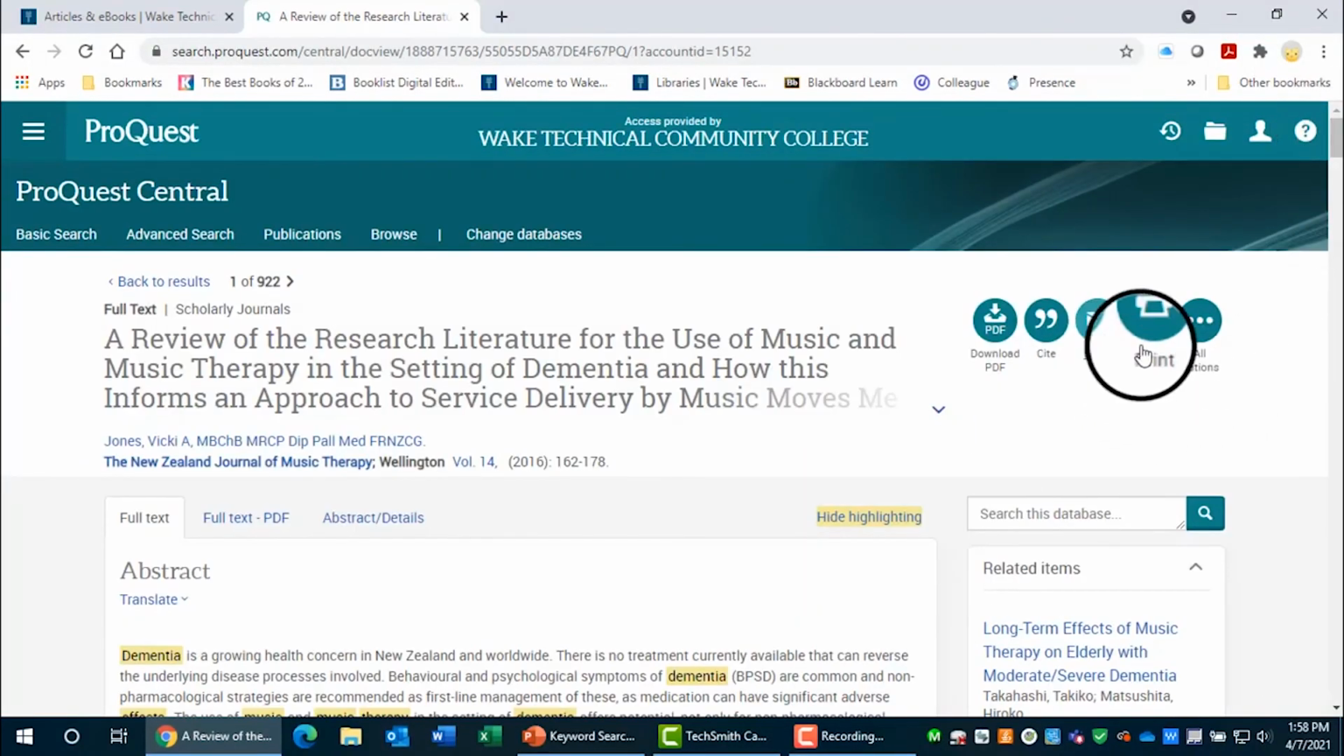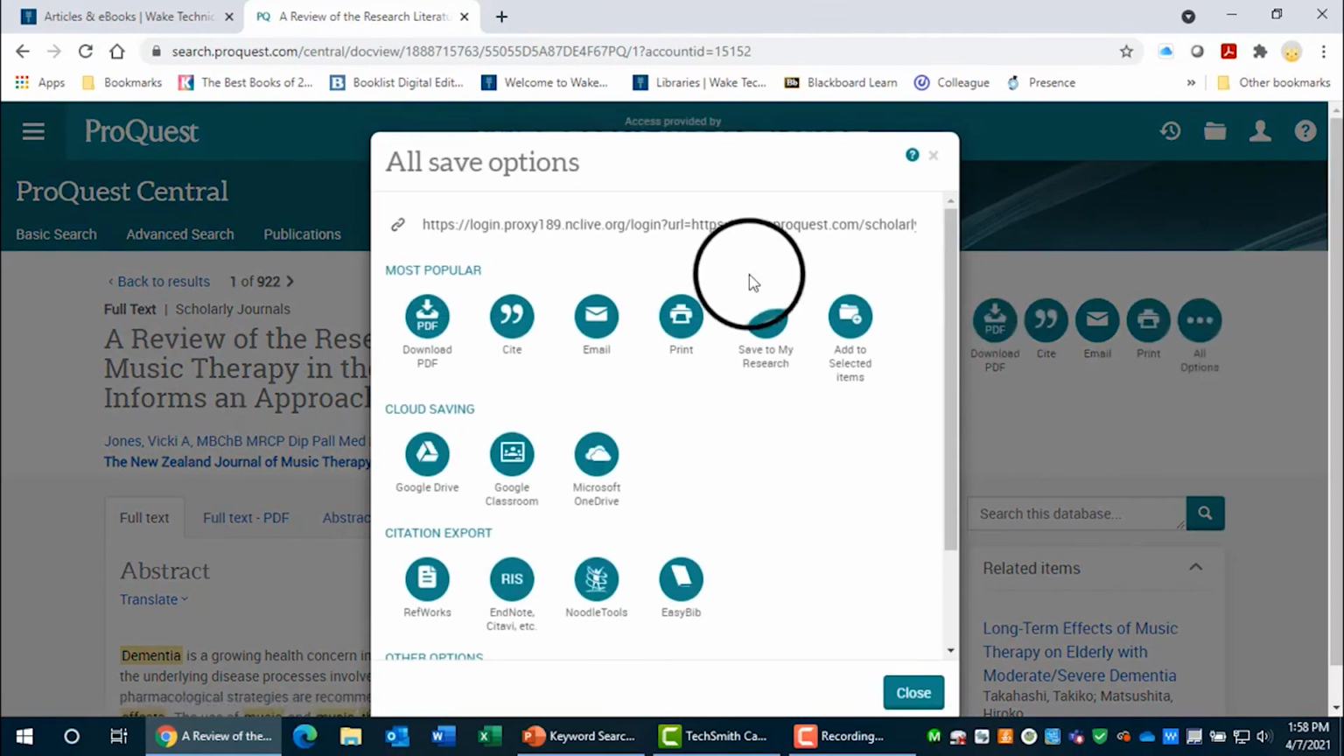The last thing I want to note is that you definitely want to save your articles. If you're not sure you're going to use it, go ahead and save it, because that will help you in the long run.